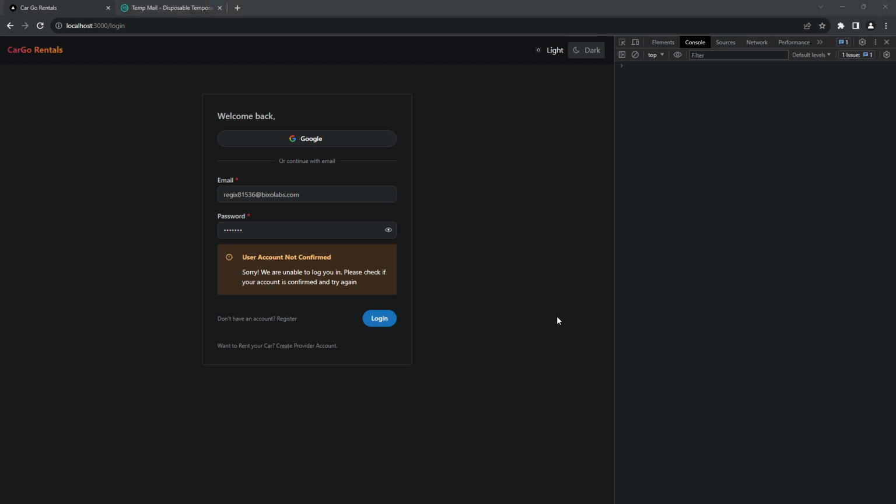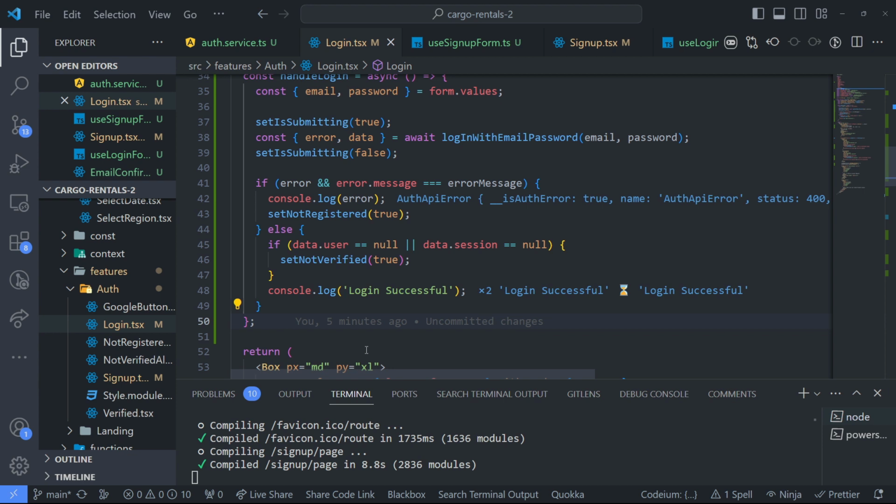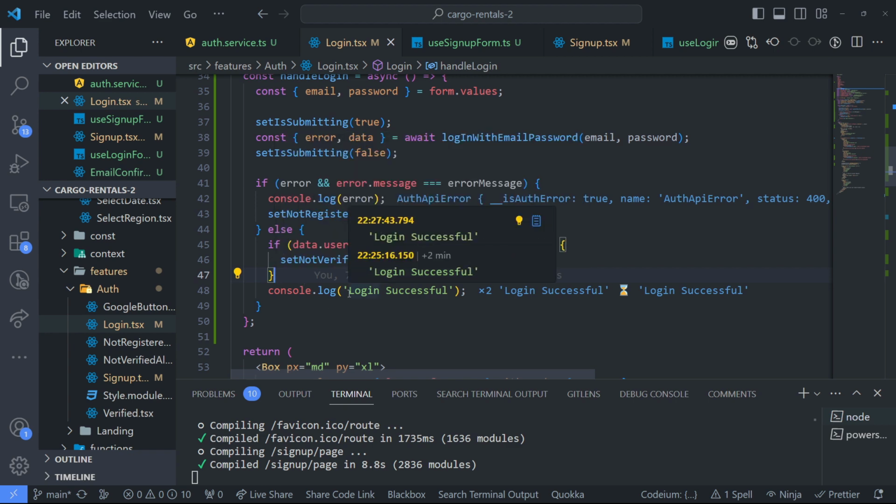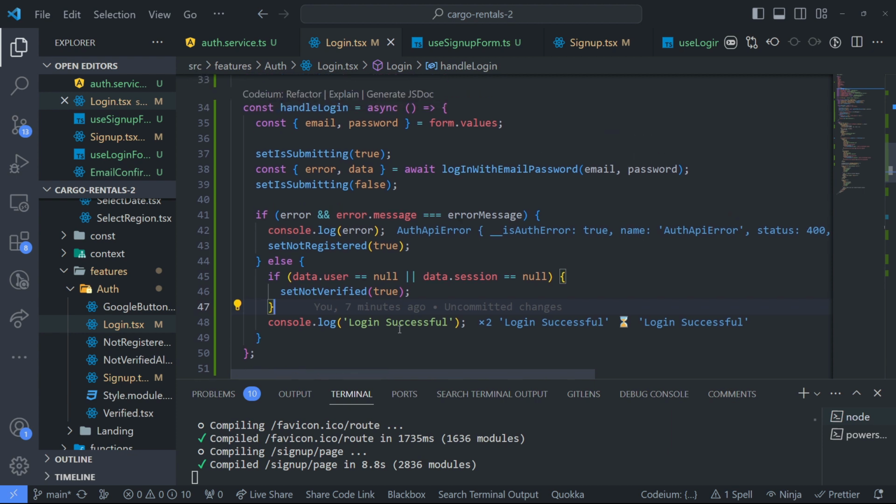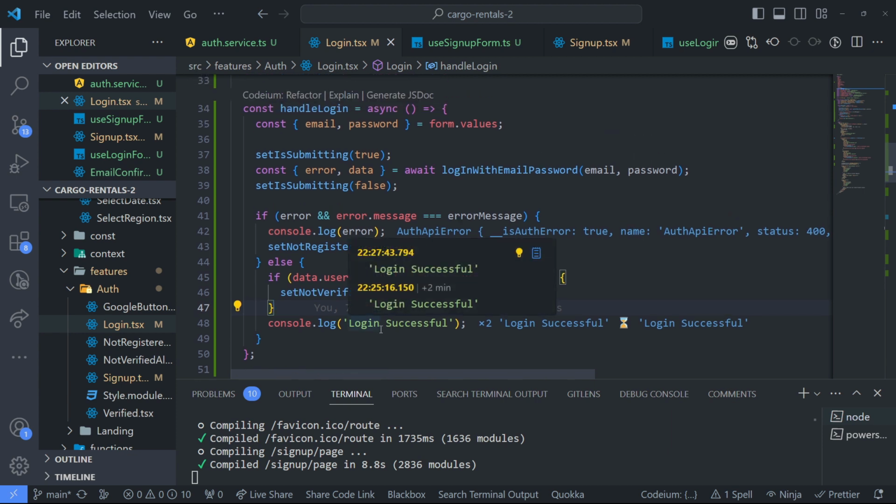Alright, so there are a couple of things we still need to do with our login, because we just don't want to show this console.log message. We also want to be able to redirect the user to their home page. So when login is successful, we want to take the user to the home page for them to know that they've been logged in successfully. And we also want to maybe reset the form or something.